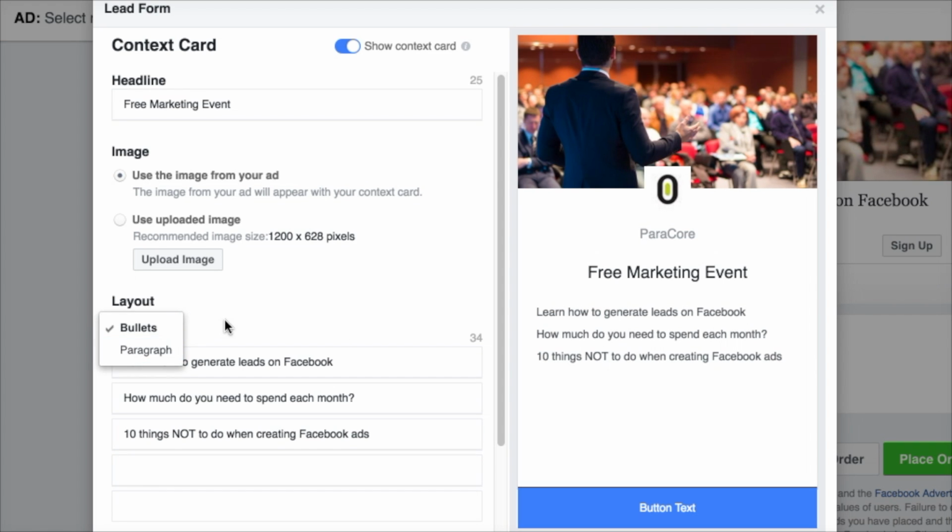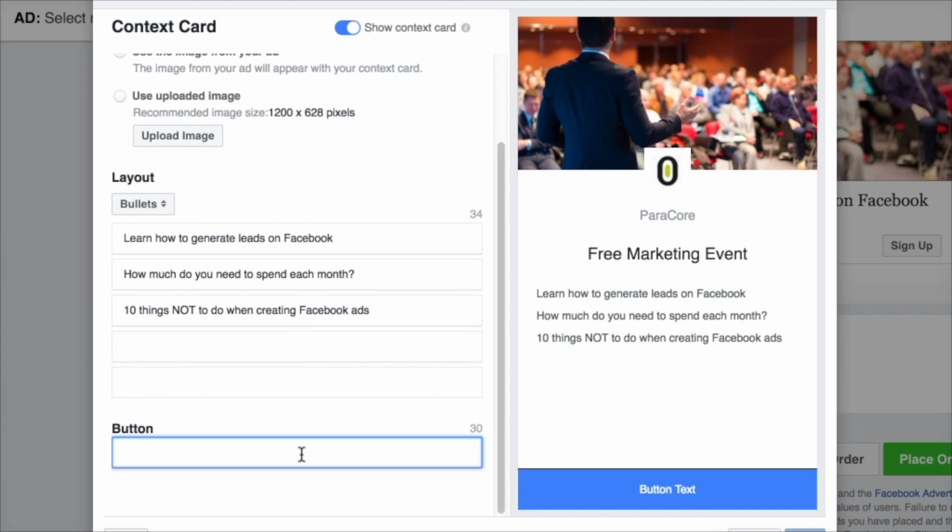You can also do a paragraph style, which allows you to write more free-flowing text. At the bottom here, we're going to change the button text to sign me up. And that'll change the button text at the bottom.